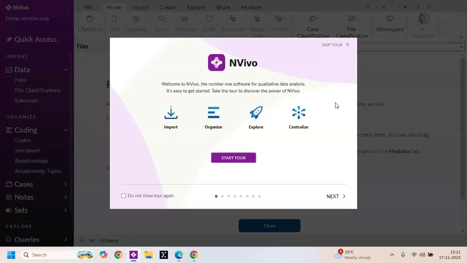Okay, so when we start a new project, NVivo gives you a quick tour of the sections like import, organize, explore, and centralize. So I will skip this for now. You can go with this start tour.